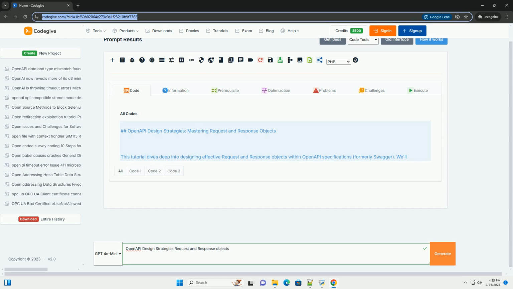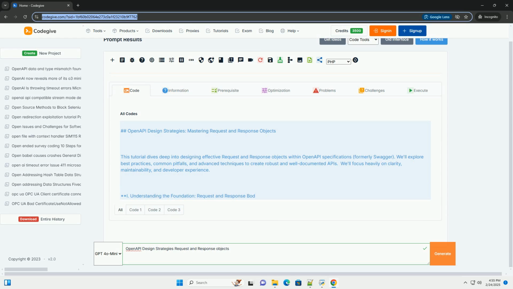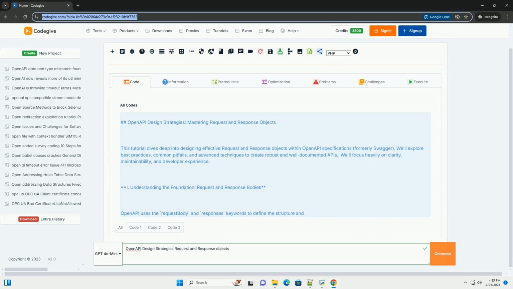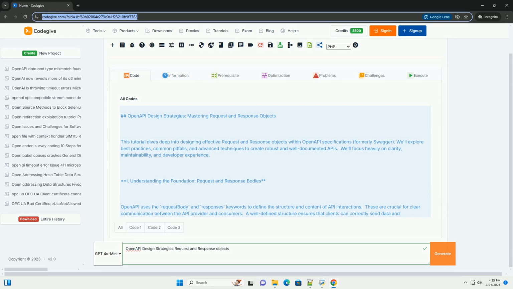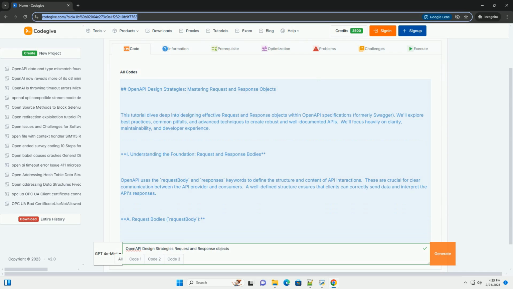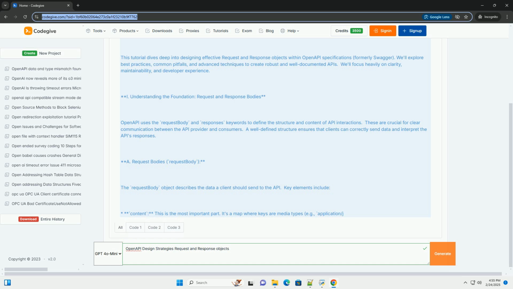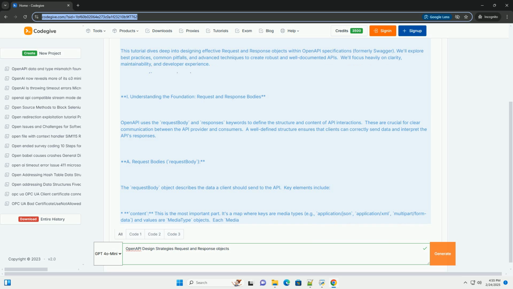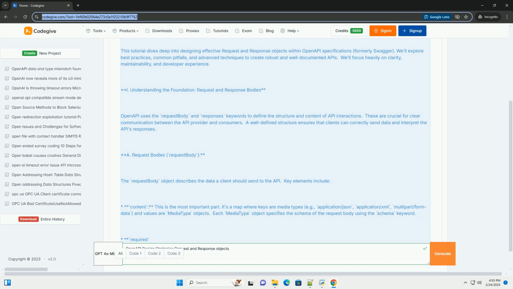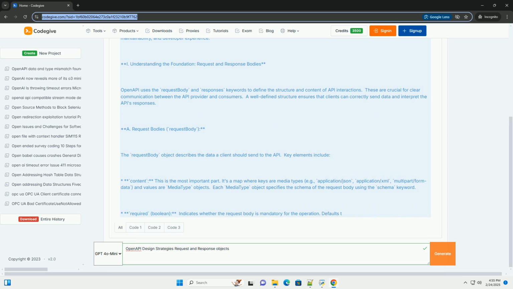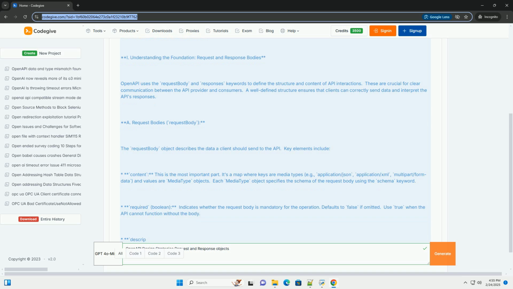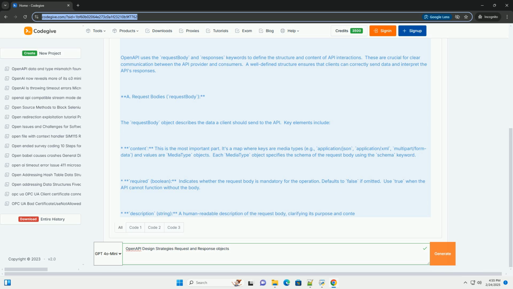OpenAPI Design Strategies: Mastering Request and Response Objects. This tutorial dives deep into designing effective request and response objects within OpenAPI specifications, formerly Swagger. We'll explore best practices, common pitfalls, and advanced techniques to create robust and well-documented APIs. We'll focus heavily on clarity, maintainability, and developer experience.